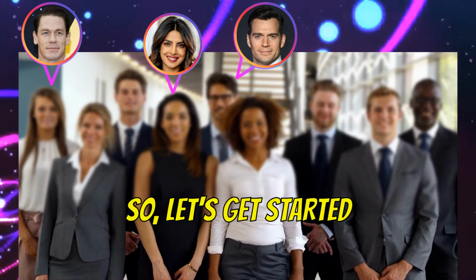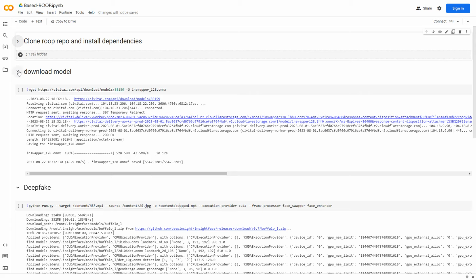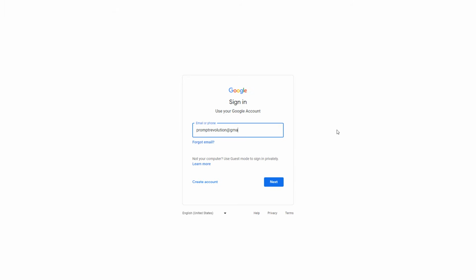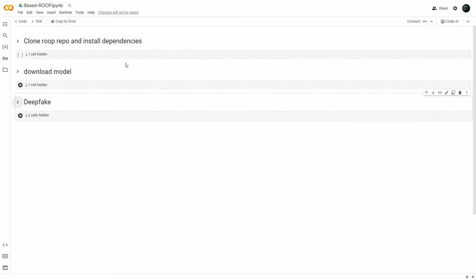So, let's get started. First, click the Colab link in the description, and it will bring you to this page. I'm using an upgraded version of the AI tool Roop, with all issues fixed. So, after logging in with your Google account, you will encounter three cells. First and foremost, ensure you are connected. If not, click on the Connect button to link it to the GPU.